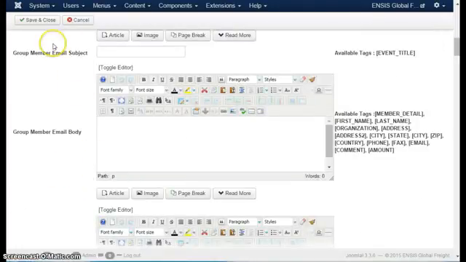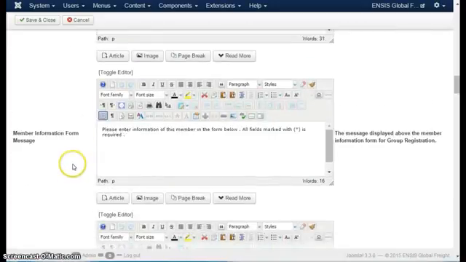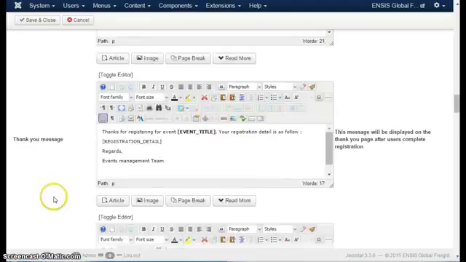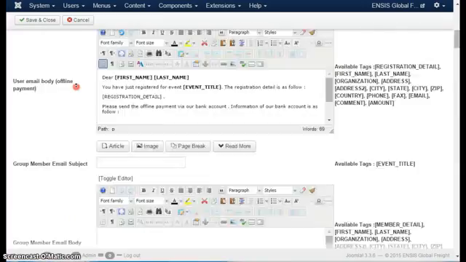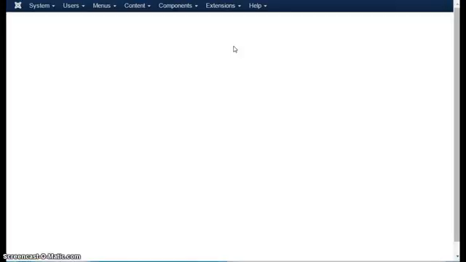Group emails are only used when you allow group registrations for events. Now, having edited these emails, save and close. And now we're going to look at how to set up events.